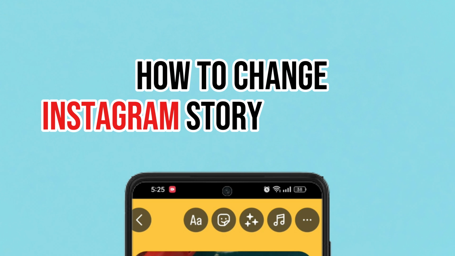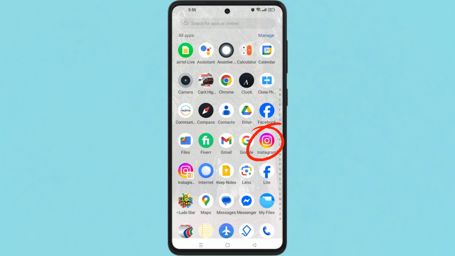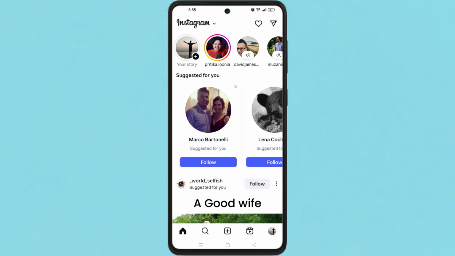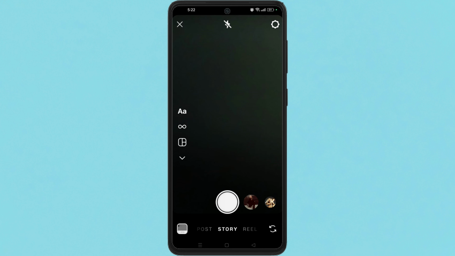How to change Instagram story background. Open your Instagram app. Tap on your story to create a new story. Tap on the camera icon to take a photo. Take a photo.